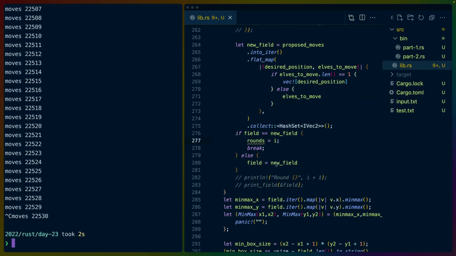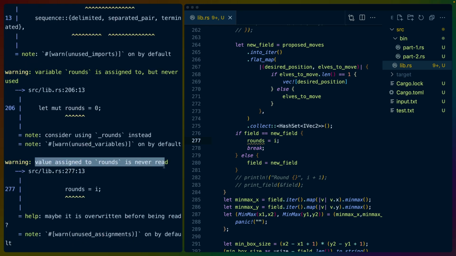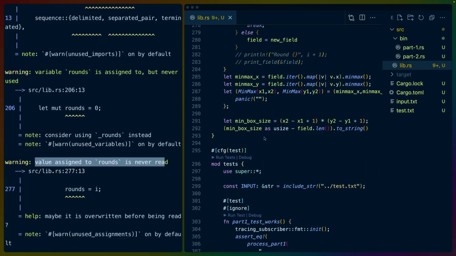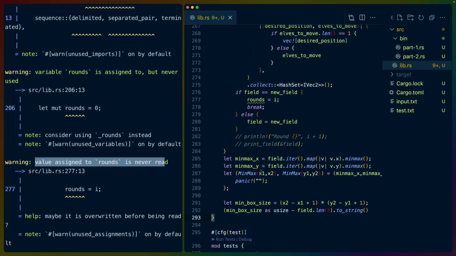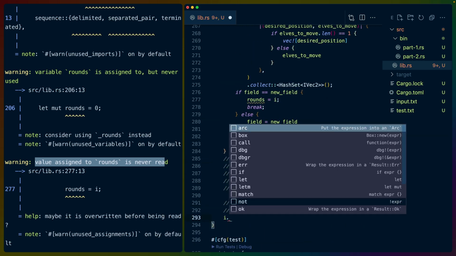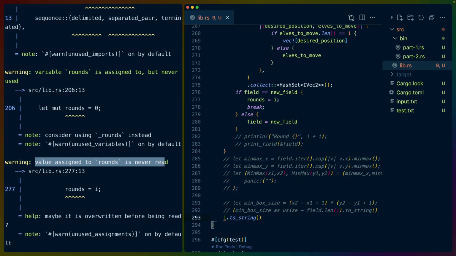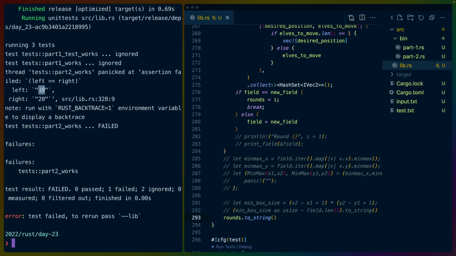That probably says that it's never read. Value assigned to rounds is never read. Yep, that's totally fine. And then for the answer, none of this math matters. So it's i.to_string, right? Or rounds. Rounds is what we called this. Rounds.to_string. So we've got 19 on the left and 20 on the right.